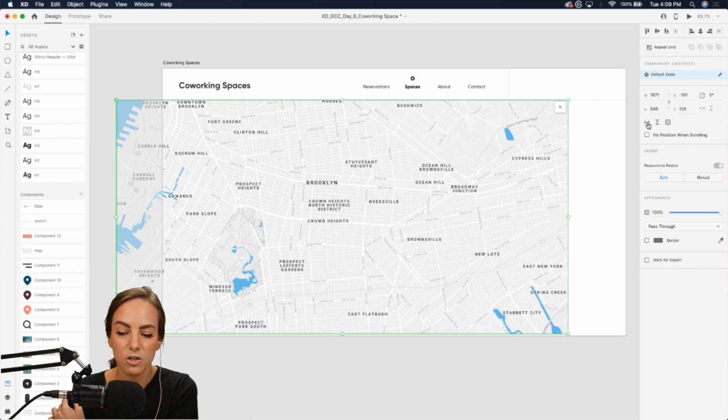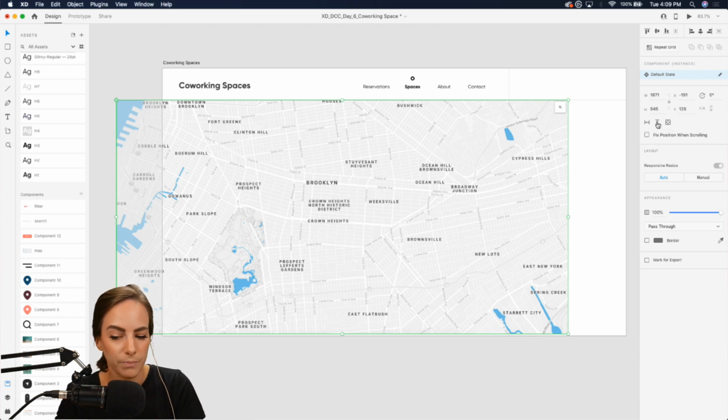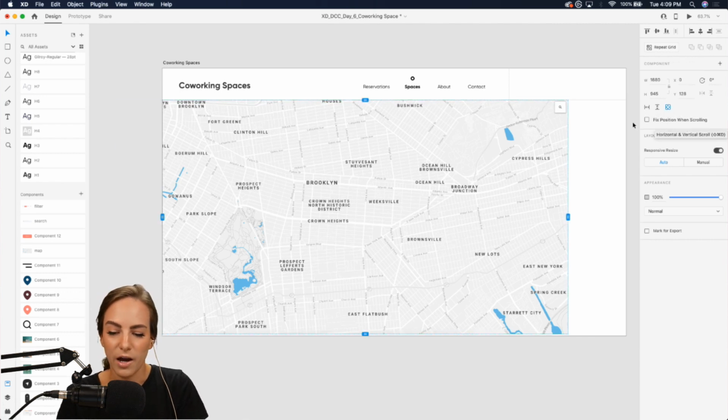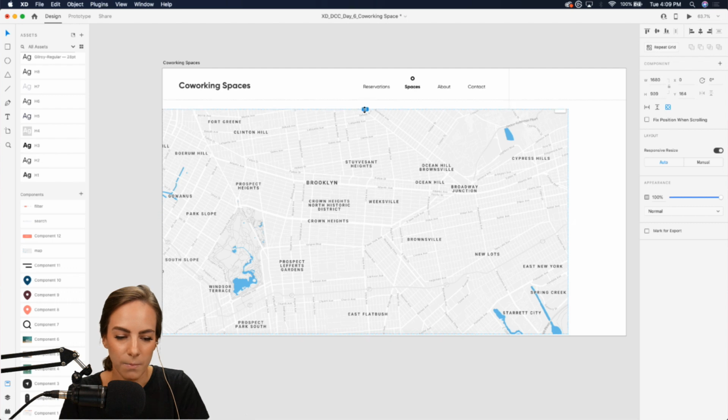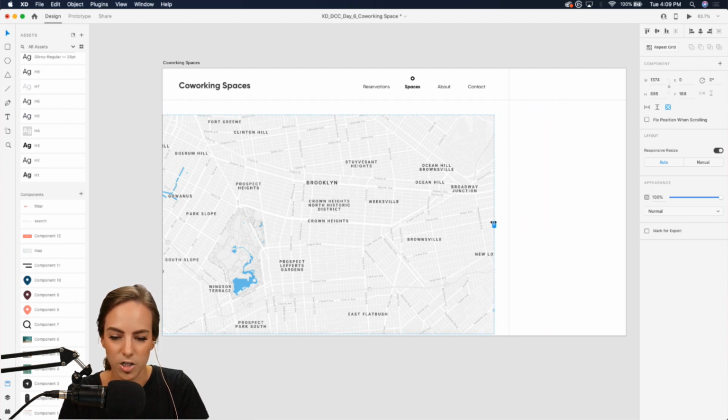So we can either scroll horizontally, or we can add the vertical scroll, or we can add a vertical and horizontal scroll, which is basically just panning. So we want to do that. We want to be able to pan all the way around this little map. So we can just bring these edges to wherever we want.